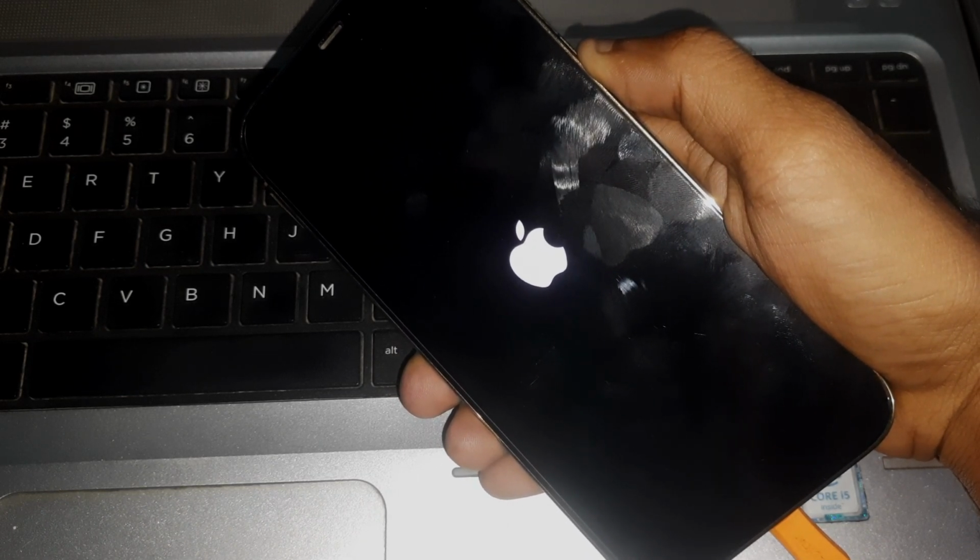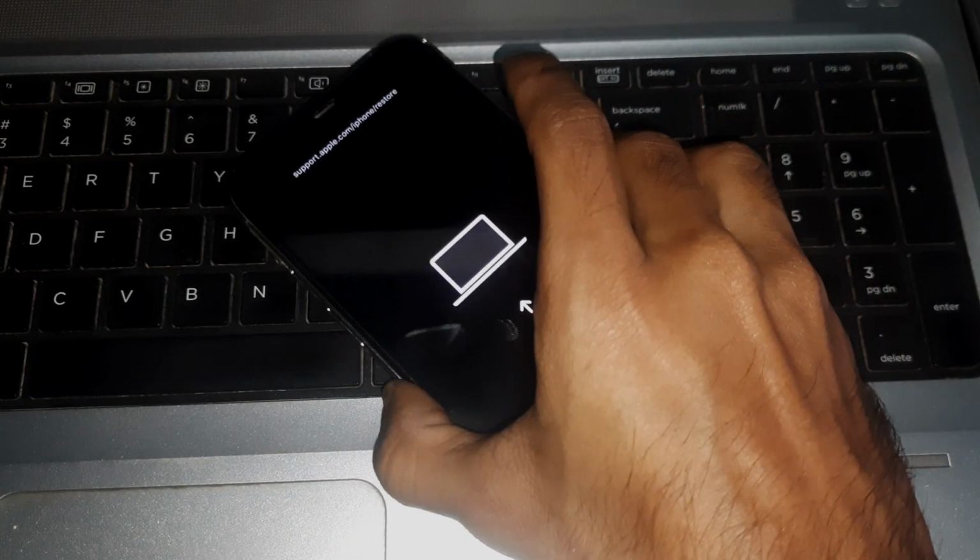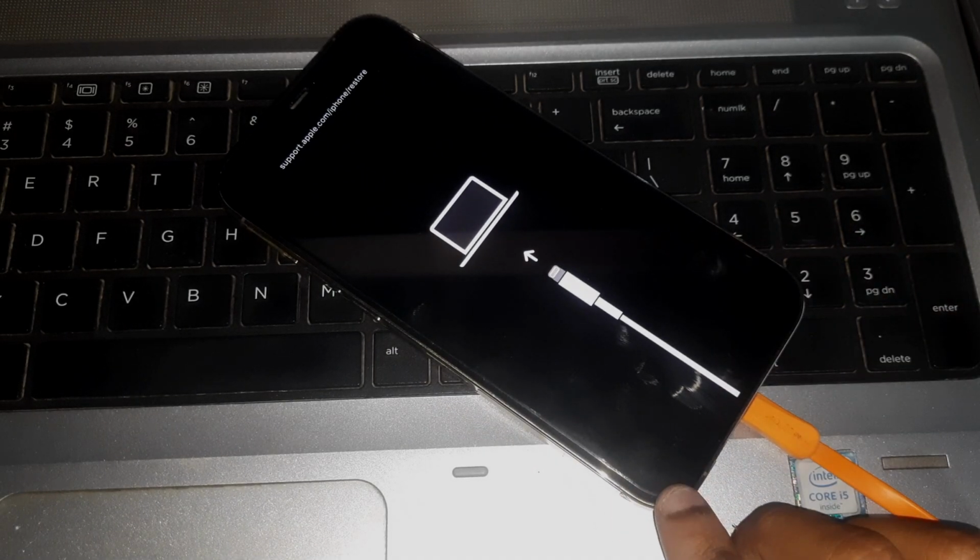Keep holding the side button and that's it guys. There you can see the phone is in recovery mode. So that's how you can boot into recovery mode in your iPhone 12 Pro Max.